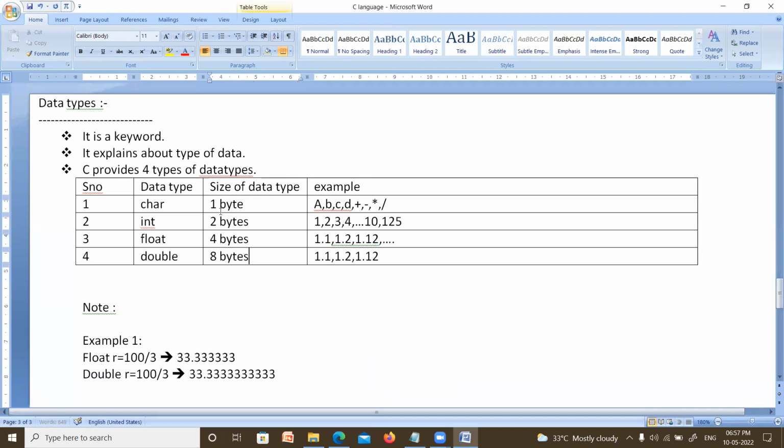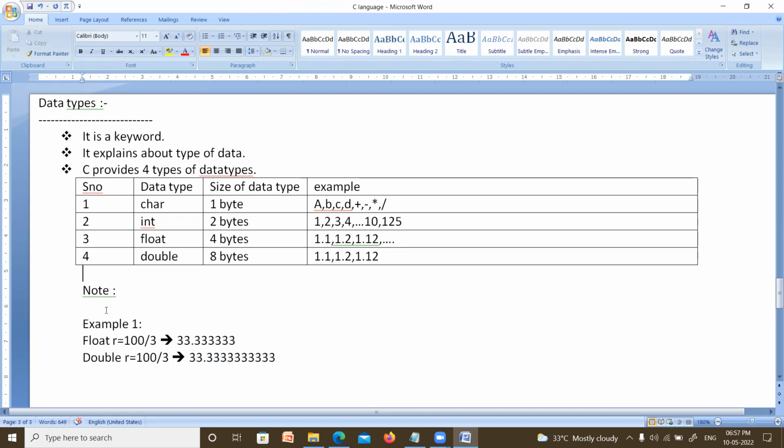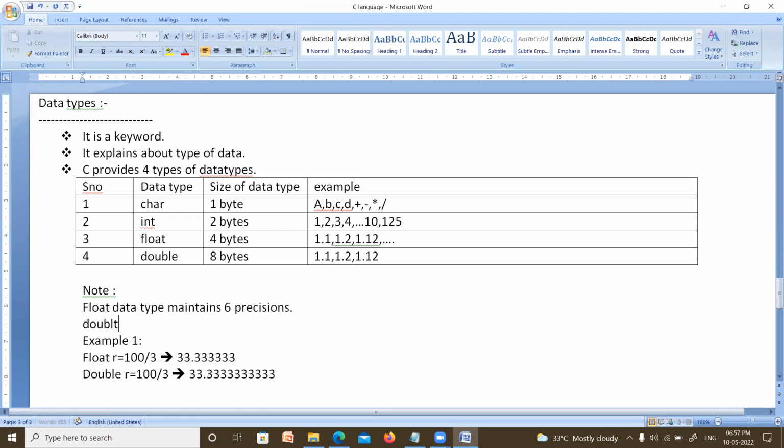Now, this is about data types. What is the note here? Float maintains how many precisions? Float data type maintains 6 precisions. Double data type maintains 10 precisions.